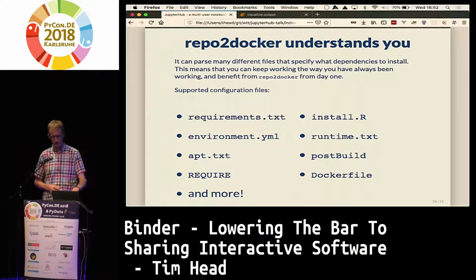So there's lots of other formats that we support that are not listed here. And they keep getting bigger. So there's currently a pull request to add support for the Nix package manager, which is some tool for making really reproducible builds. So soon we will support that as well. And the idea is that if you look at a repository, you should not be able to tell necessarily that there's anything special about it that makes it work with Repo to Docker. Ideally, everything we need is already there because you already use it.